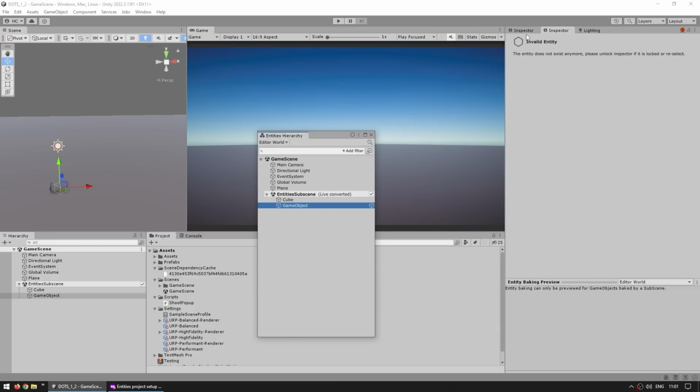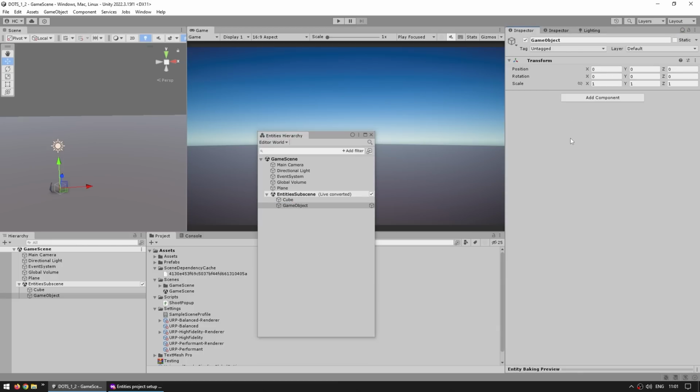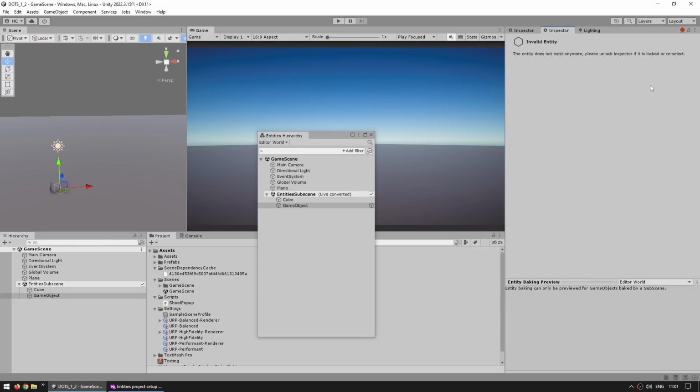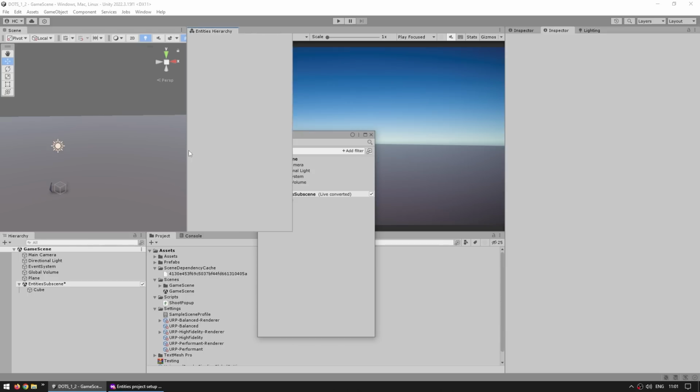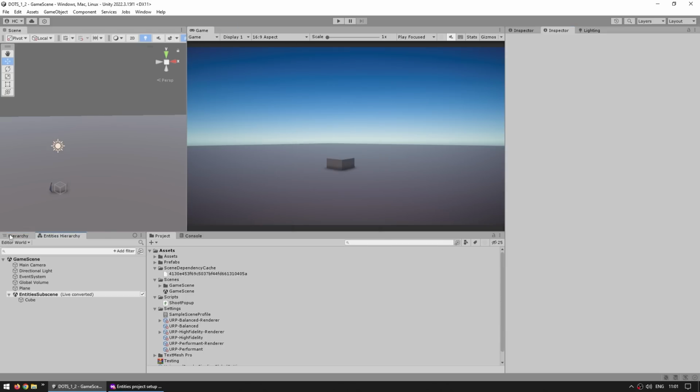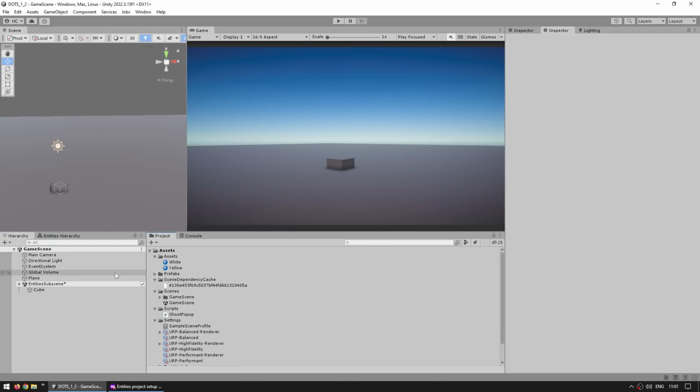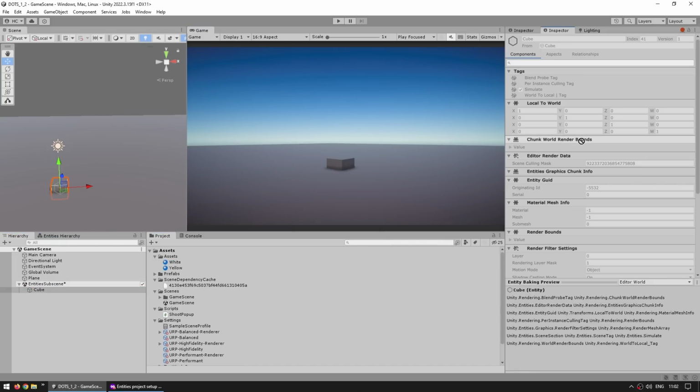And again, if I select the game object, the one that has no components, like I said, this one does not create an entity. So if you look in the inspector, yep, it says this one does not exist anymore. Because again, this one does not get baked because it is completely empty. Okay, so for now, let's get rid of the game object, and we can actually put the entities hierarchy next to the regular hierarchy.